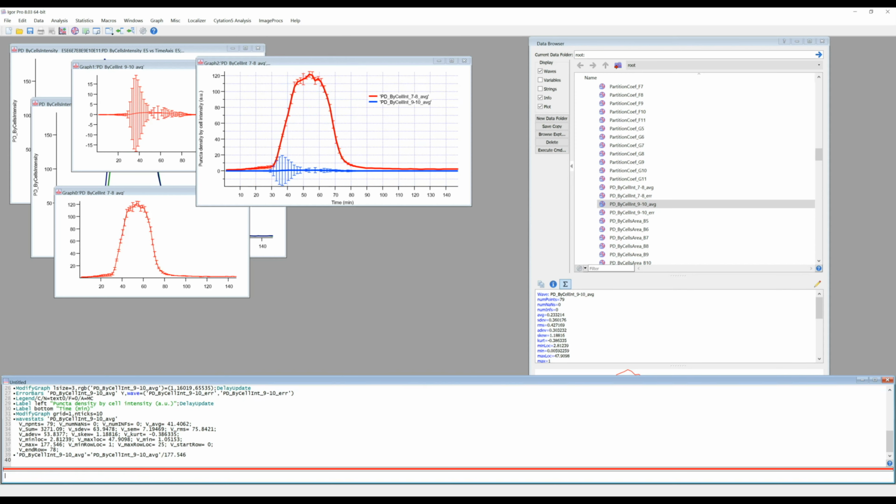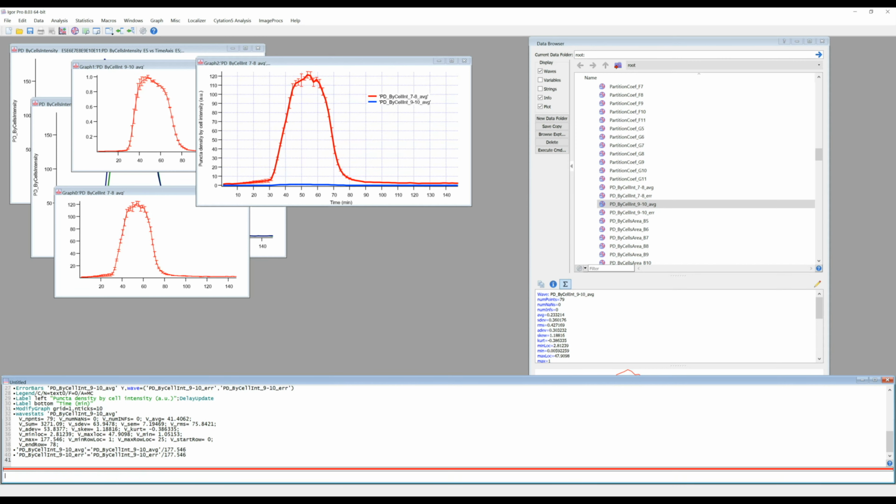So now that averaged wave has been normalized by max value, but we need to normalize the error wave as well. So I'm going to repeat the same thing for the error wave. And now I need to do that for the average of 7 and 8. I'm going to change the name.